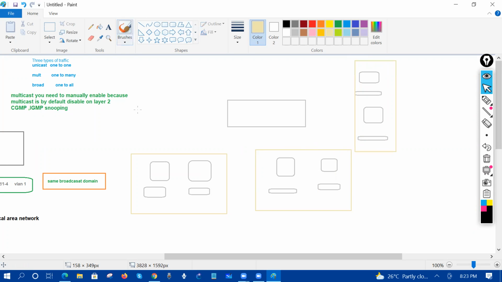So in that case, what happens? If this user sends any broadcast traffic, only this guy listens to it. If this person sends any broadcast traffic, only this guy listens. And if this guy sends any broadcast traffic, only this guy listens. So between this guy and this guy, no communication will happen by default.